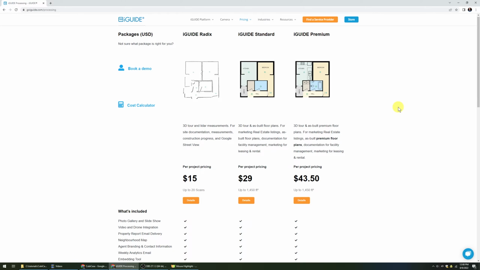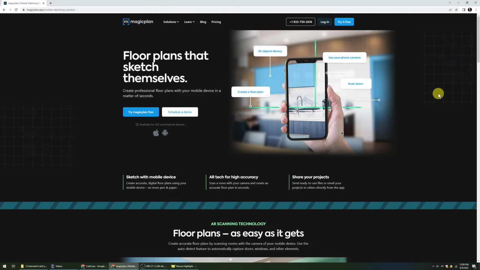So when you start adding the other price on it to get up, it's about 2 cents per square foot after that. So a 2,500 square foot home is going to cost you about $50. A 5,000 square foot home is going to cost you $100. MagicPlan was another one that I looked at that I really, really liked.